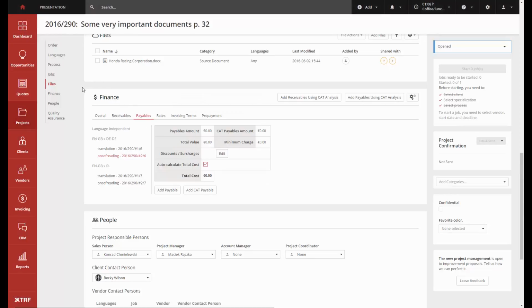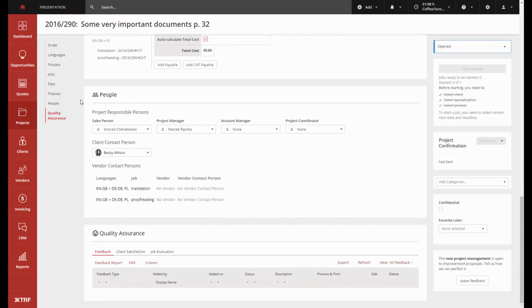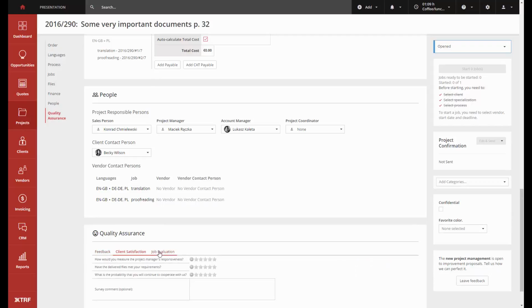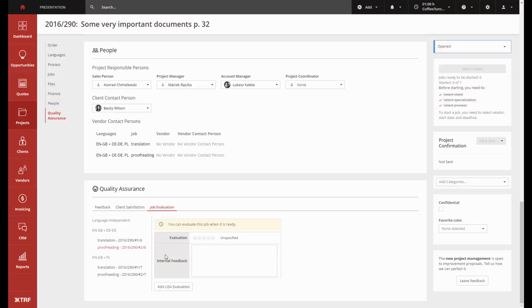Just a click away is the People section. Simply put, it's where you see all the personnel involved, on the vendor's side, your client's end, as well as your own team. At the very bottom, you will see the Quality Assurance section, which can be useful if you send customer satisfaction surveys and gather customer appraisals or complaints. Vendor evaluation can be performed here too.